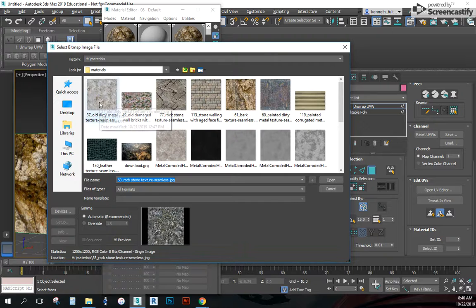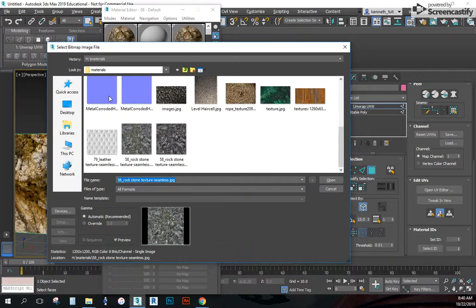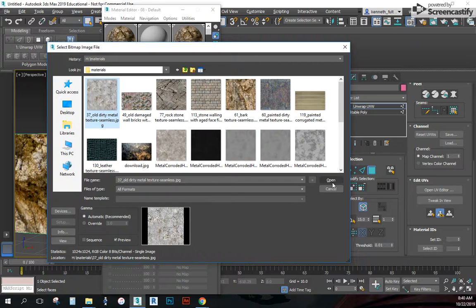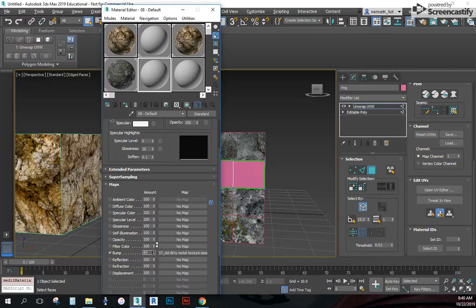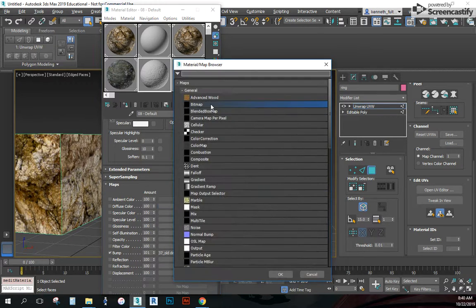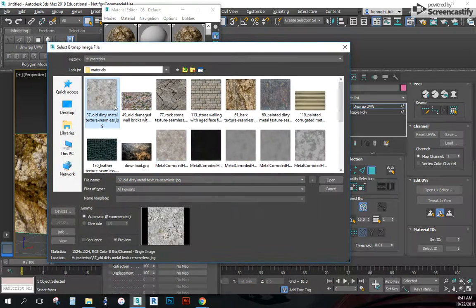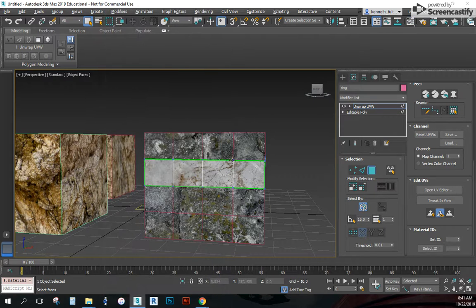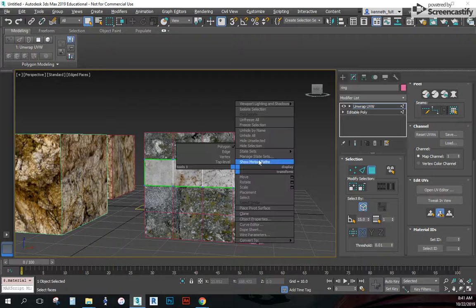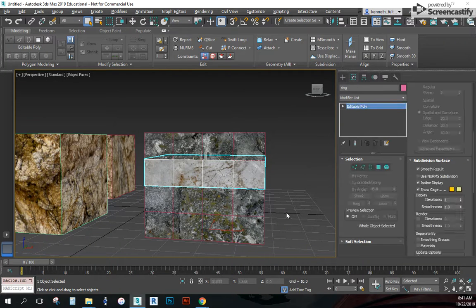All right, let's use this dirty old metal right here. Open that, go to parent. I'm going to crank that texture up. I'm going to go to my diffuse color bitmap. Use the same one, open it up. There it's applied. I'm going to show material in viewport and drag it onto that object right there and exit out. All right, I'm going to turn that back into an editable poly, and I'm done.